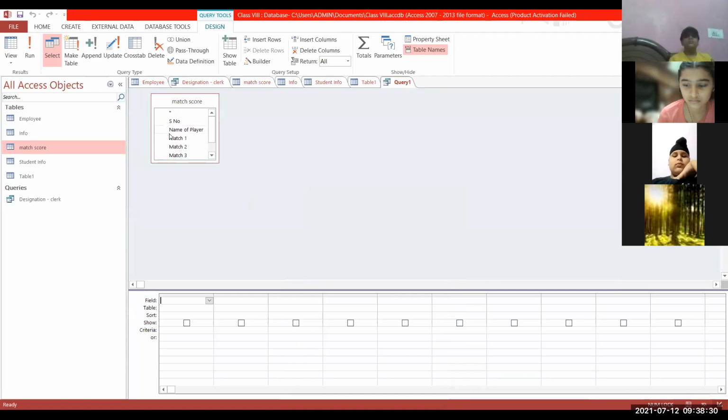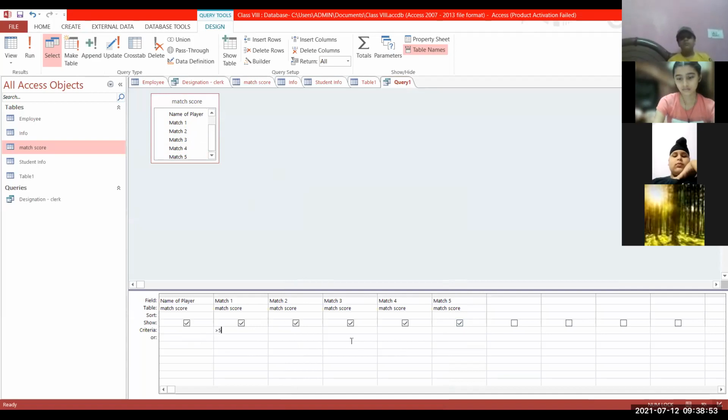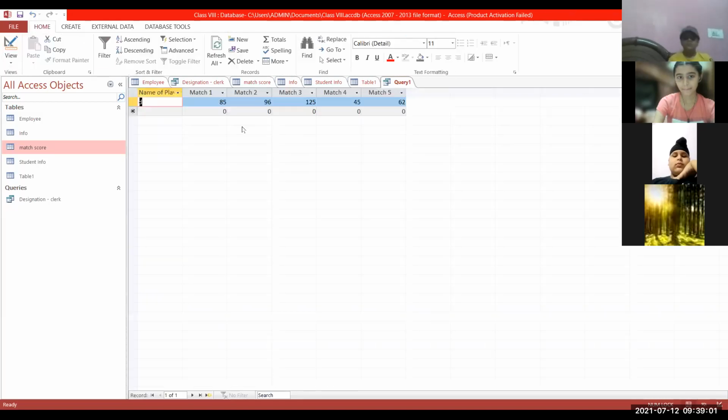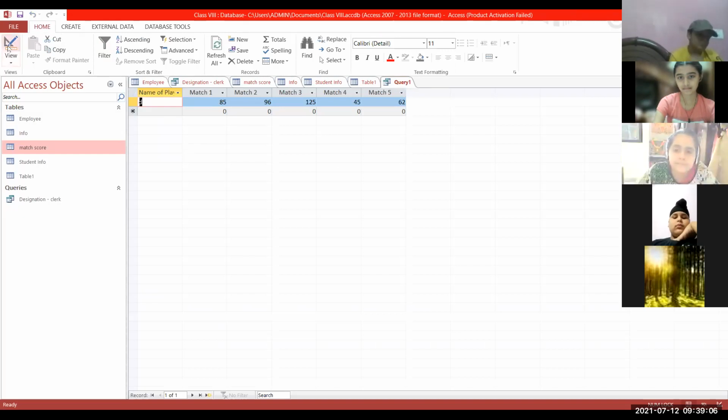Now add the field names that you want to display. I'm adding name of player, match score, and match 5. Okay. Now I want to have the criteria. I want to see the records of those students, those players who are scoring score greater than 55 in match 1. So now I run the query. It will display me the only one player who is having the score greater than 55.